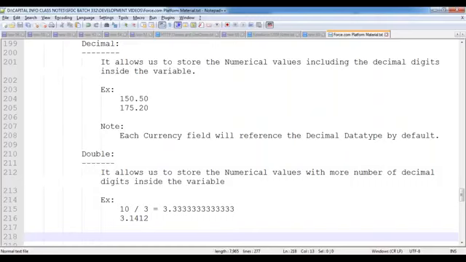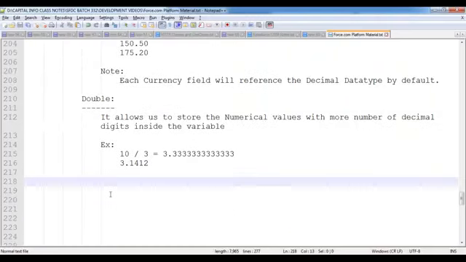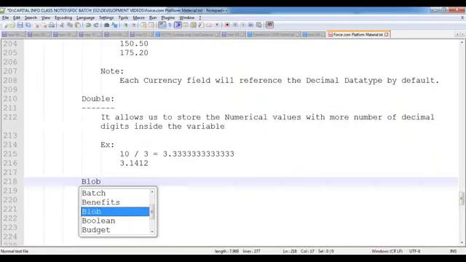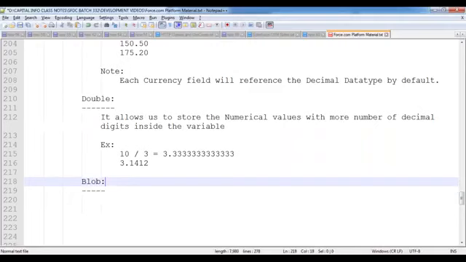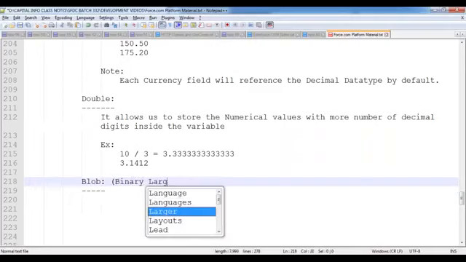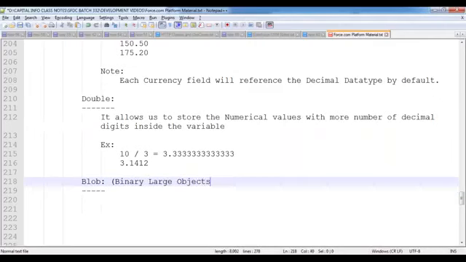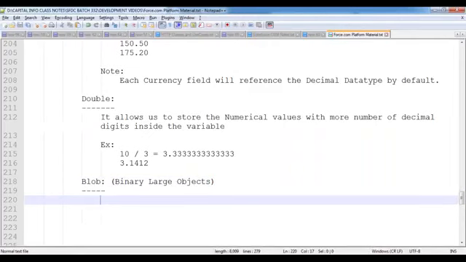Now, the next one, blob data type. So what do you mean by blob? Blob in the sense binary large objects. Then what do you mean by binary large objects? Binary in the sense, you know, zeros and ones. Binary format in the sense zeros and ones format.